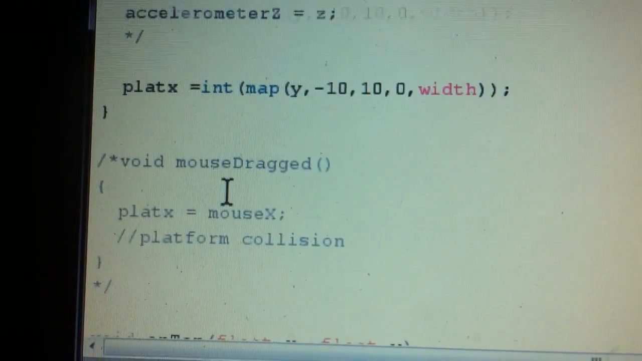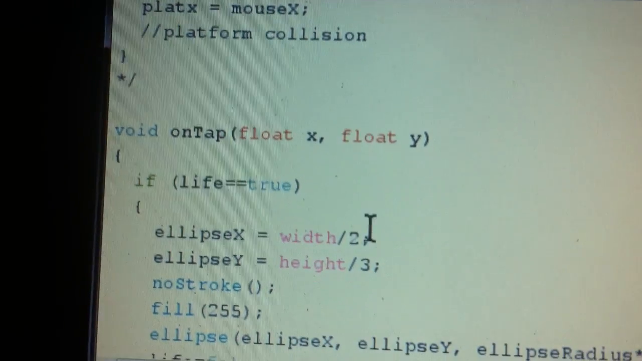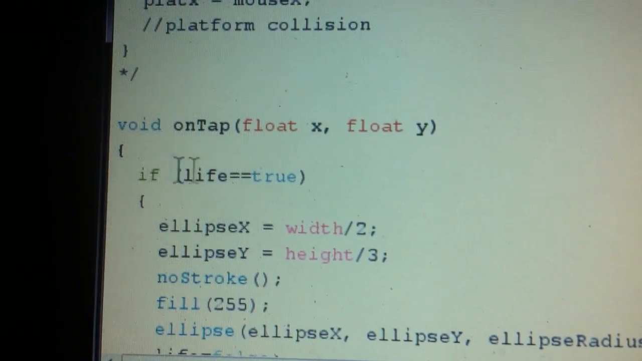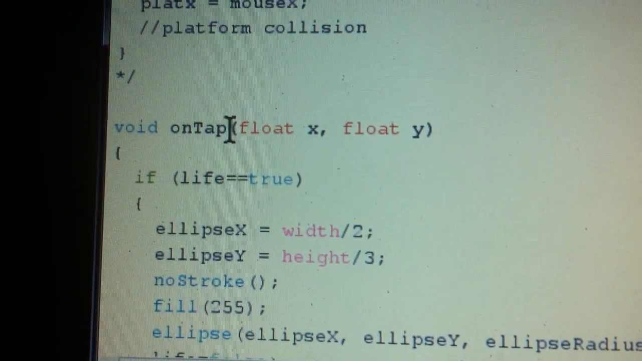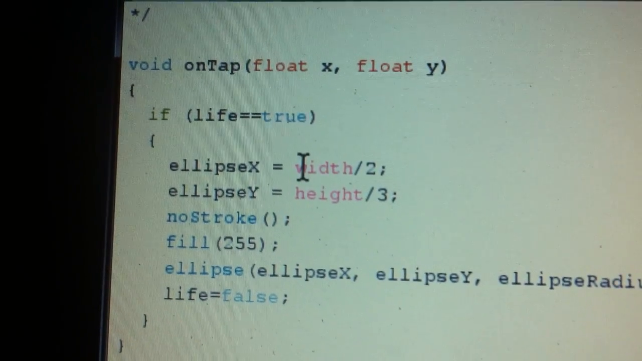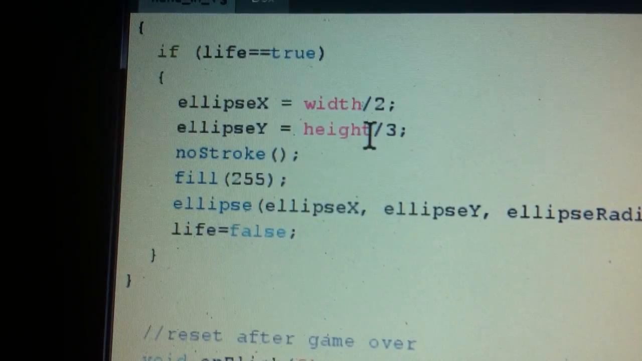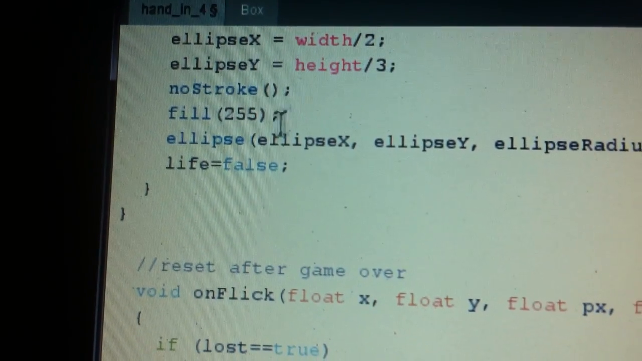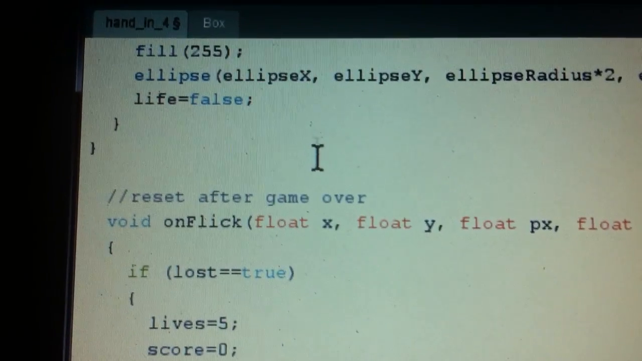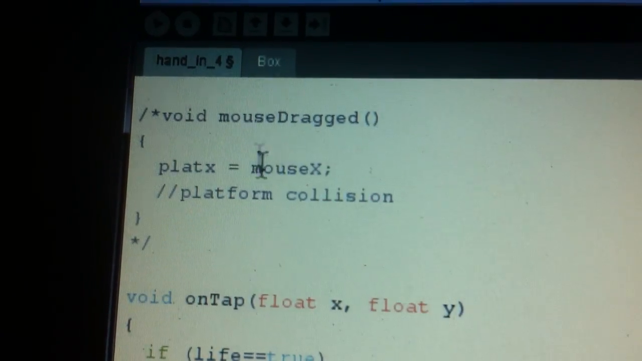Let's just jump straight to this, waiting for the user to be ready, because if life is set to true, on tap we set the ellipse again: the width, the height, the position, the fill, and I actually draw it and set life to false again.